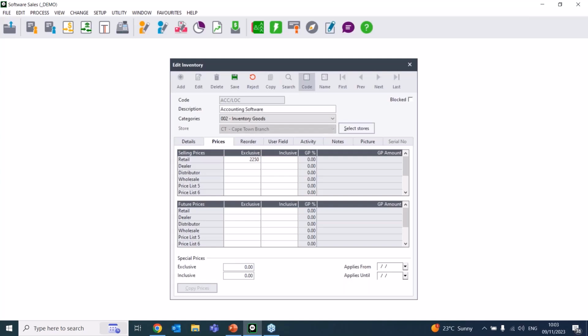So if we do, for example, for the retail, 2250, we will see that that will then create the inclusive. So you only enter one or the other. For example, if this should be 25, it will then fill in the exclusive. And we can fill that in for the different prices. So there we've got our dealer price, our distributor price, and then our wholesale price. And we can see that it's filled them all in.